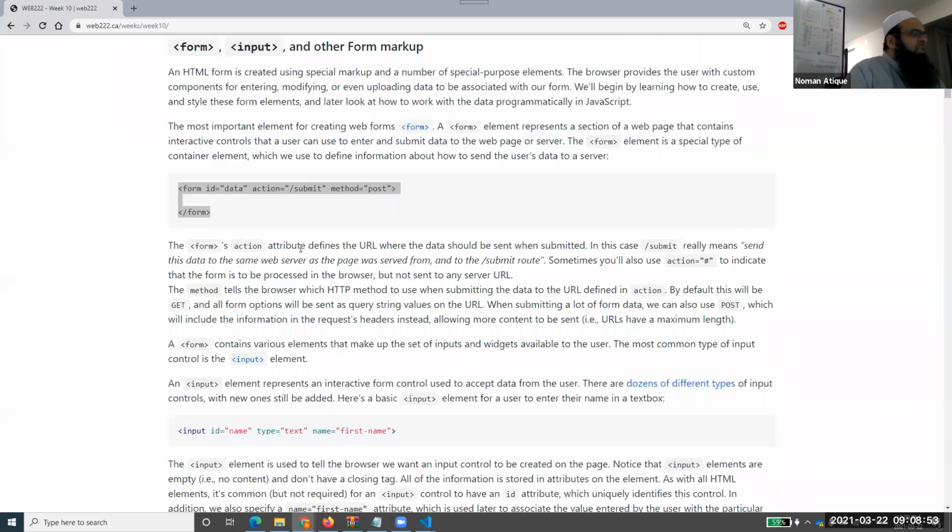Okay. So forms, you see here, the form's action attribute defines the URL where the data should be sent when submitted. In this case, submit means send this data to the same web server as the page was served from, to the submit route. Sometimes you will have action equal to hash to indicate that the form is to be processed in the browser but not sent to any server URL. So if you mention a hash here in action, it means the form will be processed by the browser. It won't be sent anywhere else.